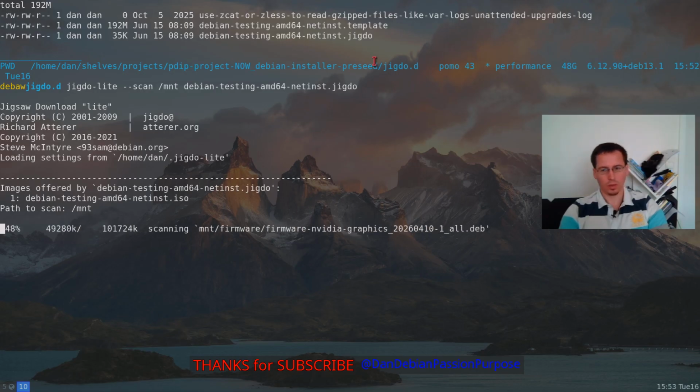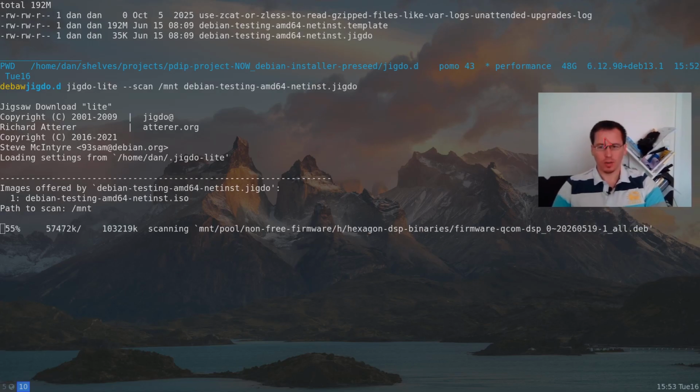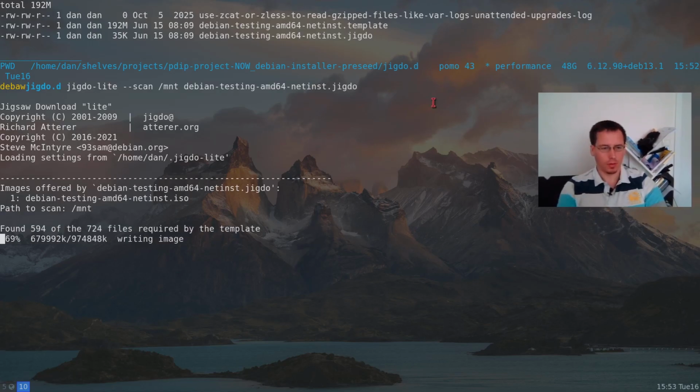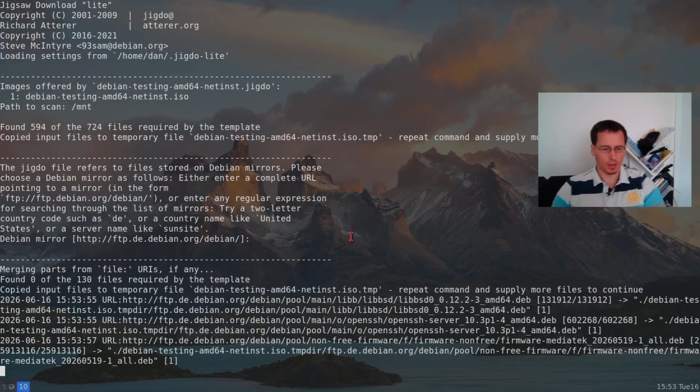So, and this should be much faster again, because the netinstall is 4 times smaller than the DVD. Again, checking all the files. So, and here you see found nearly 600 from 724. So only 7% or so. The mirror is okay, enter, and then starting to download.